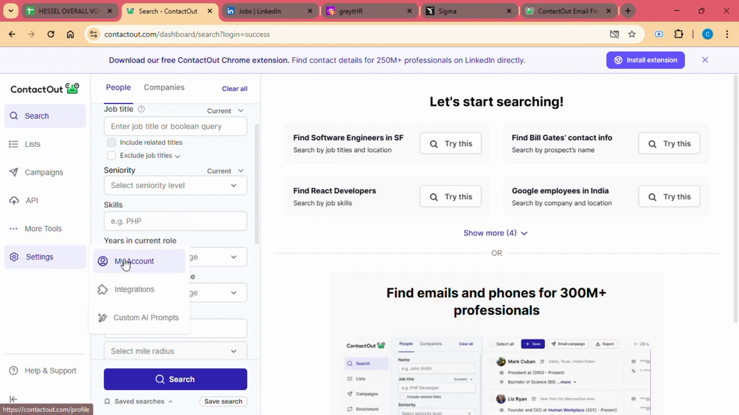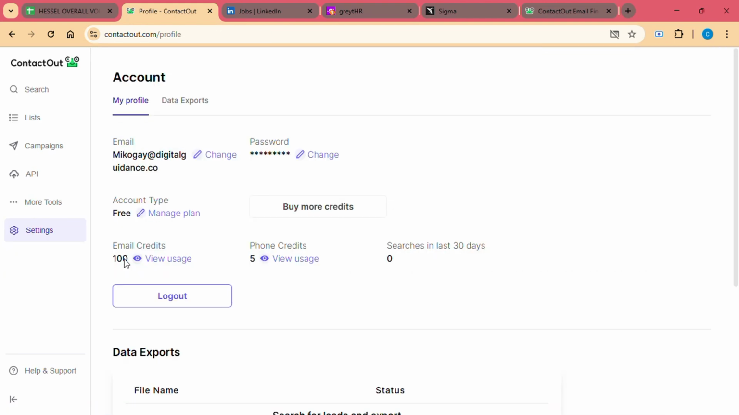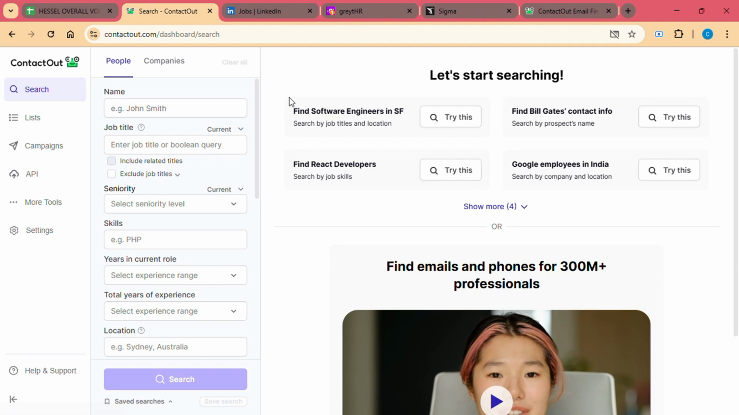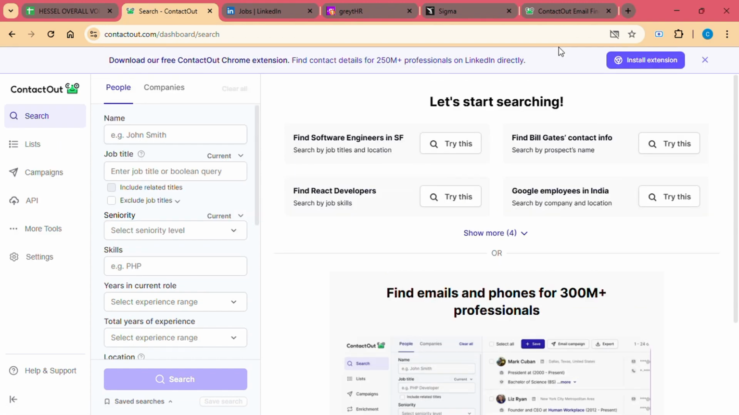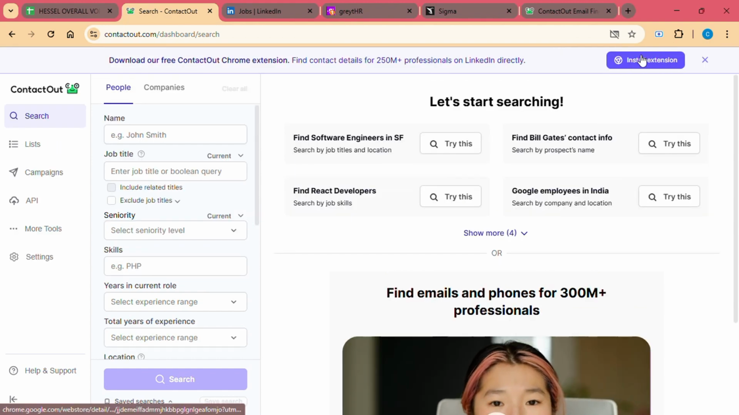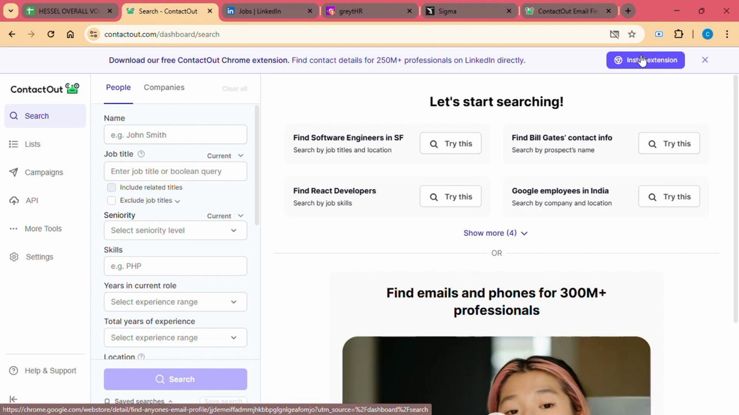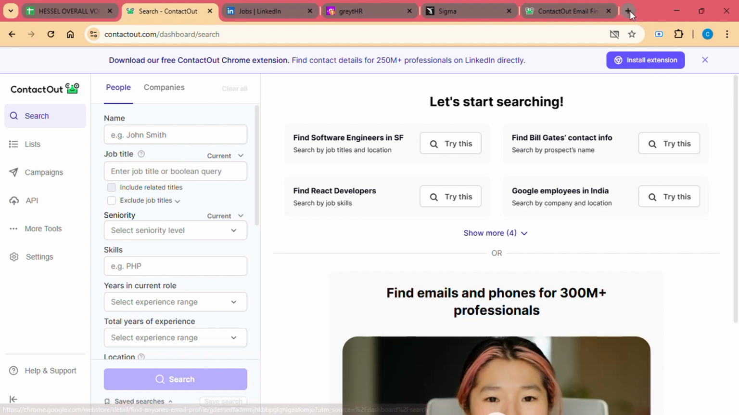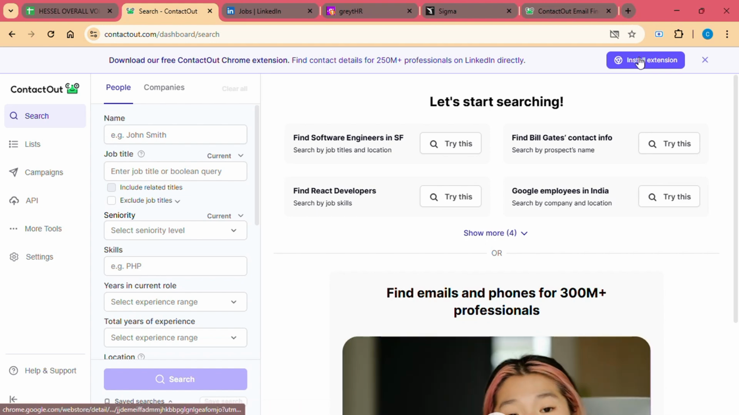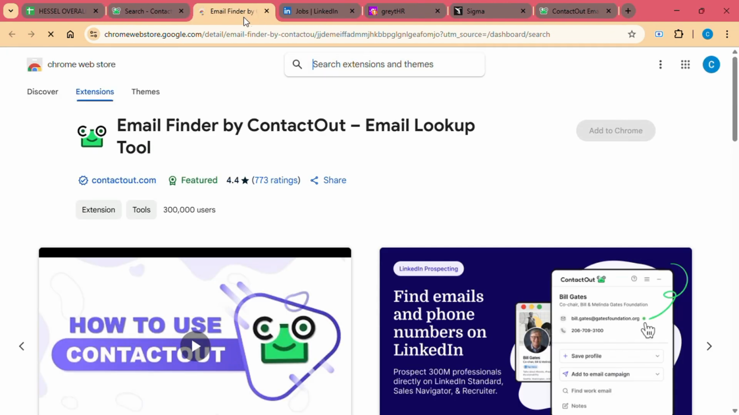Step 2. Installing the ContactOut Chrome extension. To maximize your use of ContactOut, install the Chrome extension, which integrates directly with LinkedIn and other platforms. Go to the Chrome Web Store. Search for ContactOut in the Chrome Web Store or visit the ContactOut website and click on the Add to Chrome button. Install the extension. Click the Add to Chrome button.